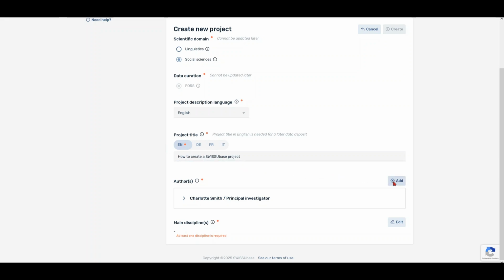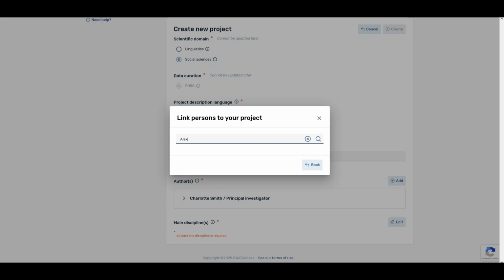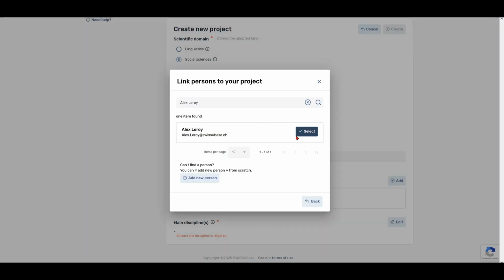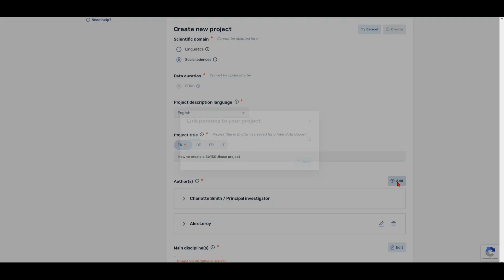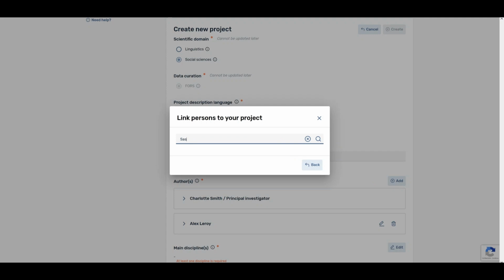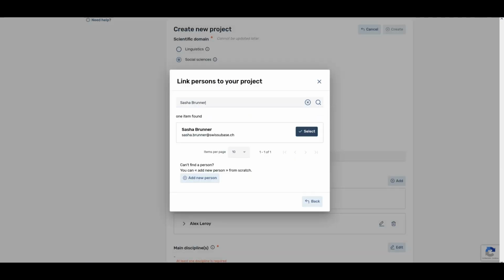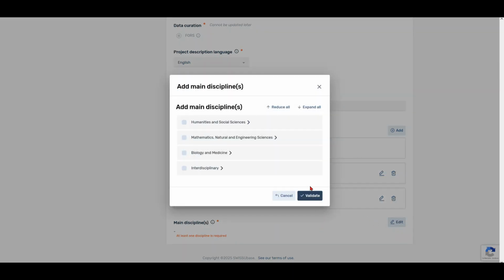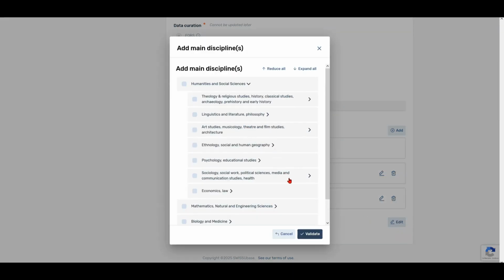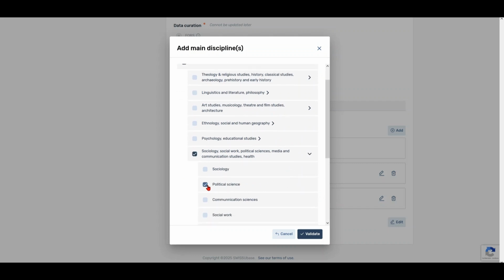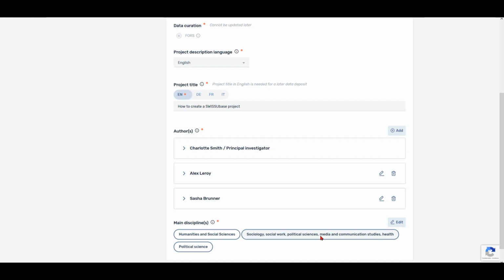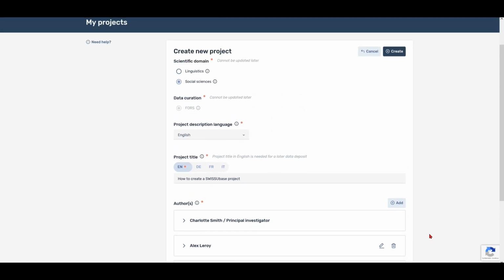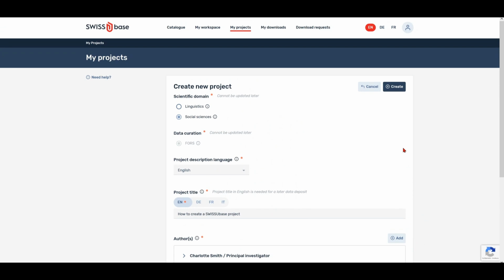You can now add the other authors of the project. In the search bar, start typing the names of your co-authors and add them to the project. Next, fill in the main discipline of your project. You can choose from a wide range of categories. Select the ones that best suit your project. You can now create your project by clicking on the Create button in the top right corner.